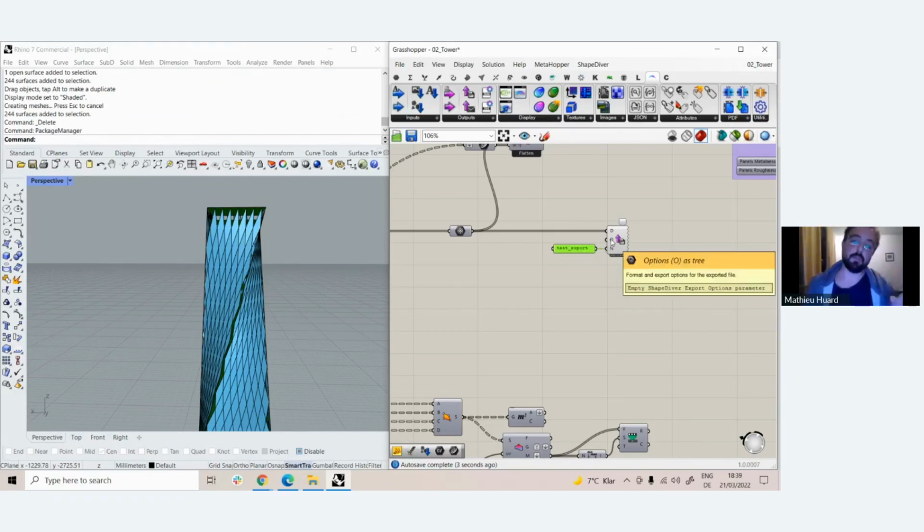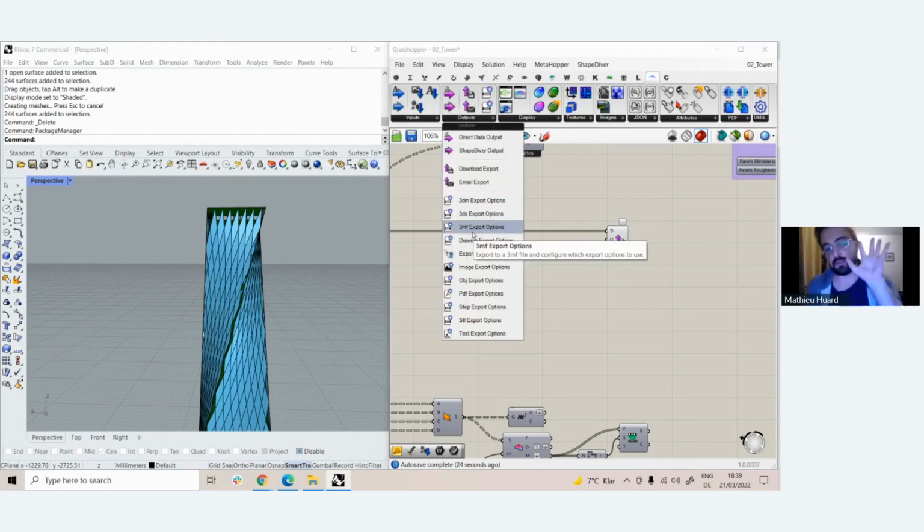Now, in the new version of the plugin, we've replaced something. We used to have an input to define the file format, and this version was limited because it did not let you specify export options. So the export options that Rhino exposes when you export a file. Now that's why we have all of these new components that contain export options, and you have to plug in these export options as an input to the export file.